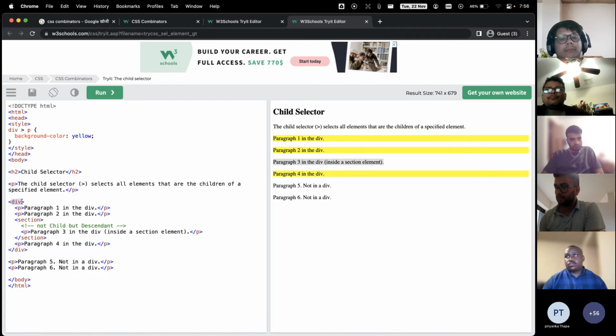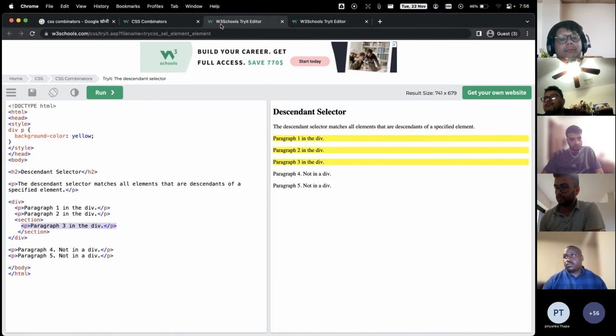Can you show the previous one? Yeah, this one. This one doesn't have the greater than, that's why it's selecting all the children. That's right. This is a grandchild, right? And this is the child. Means this is a child and this is a grandparent for this child. You can say it that way as well. It will select all the children, however deep they are.